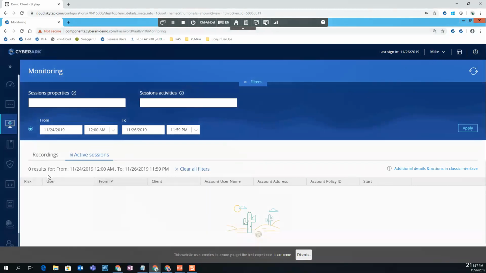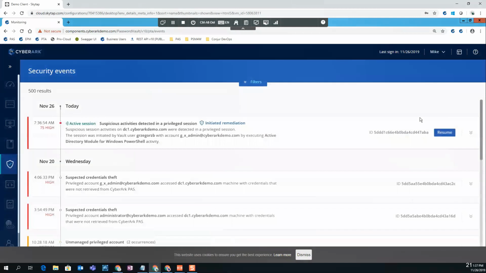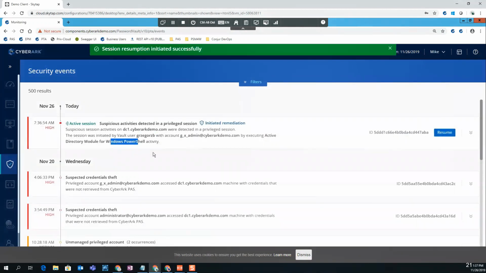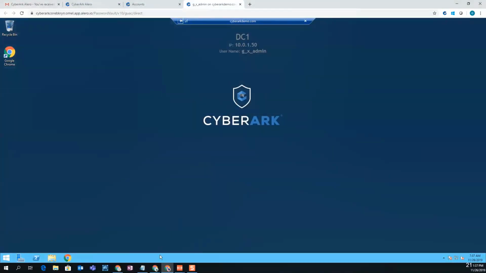So if we now jump into the security auditor's pair of shoes, you will see in the security events dashboard that there is a new event: user George on the domain controller used the xadmin account, which is the domain administrator, and opened some bad application. So if you agree with it, you can resume the session.